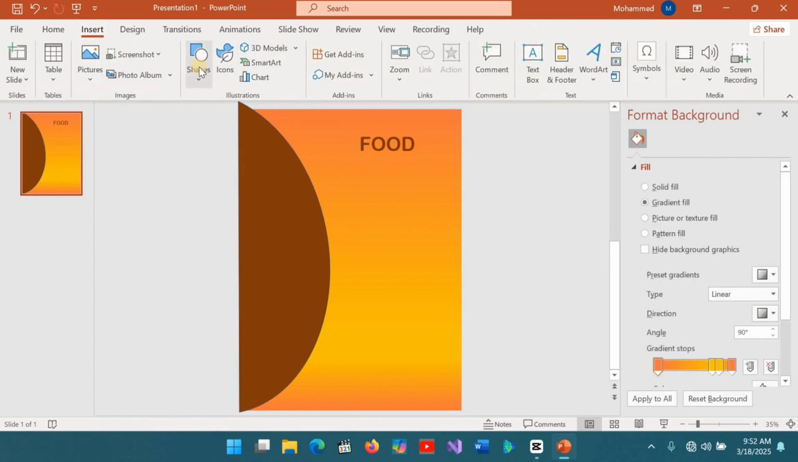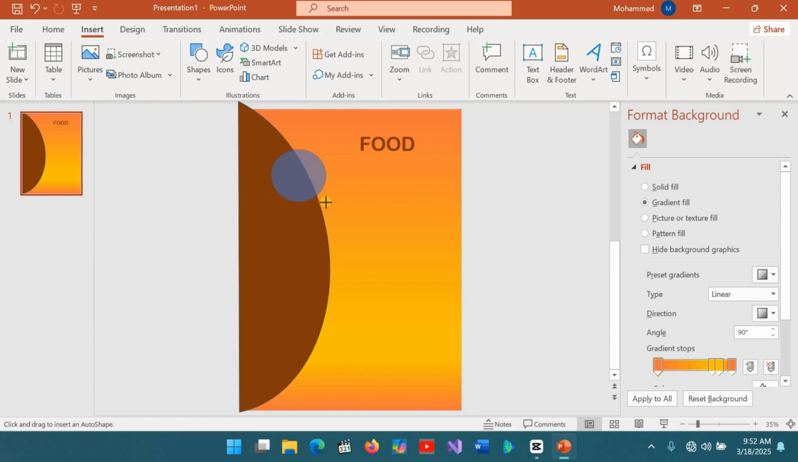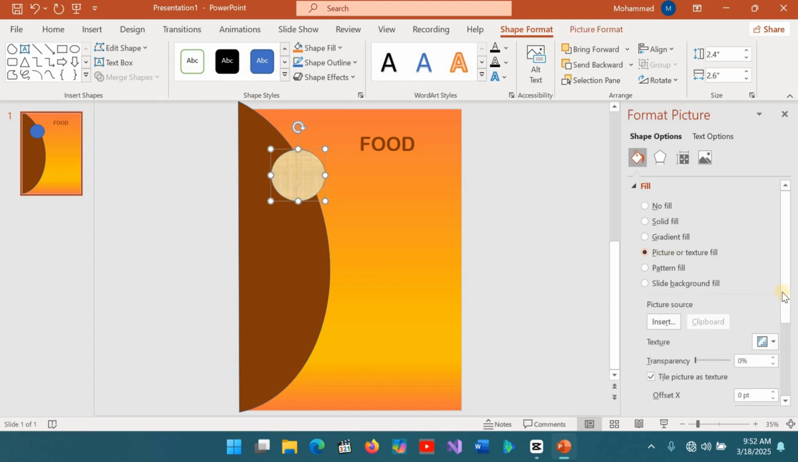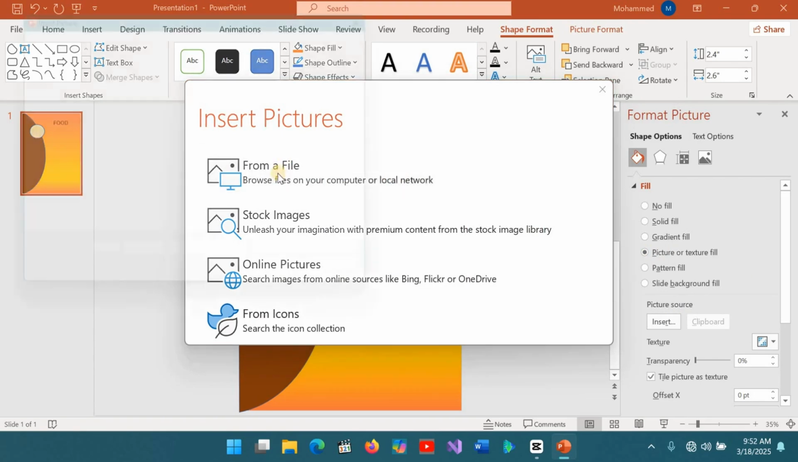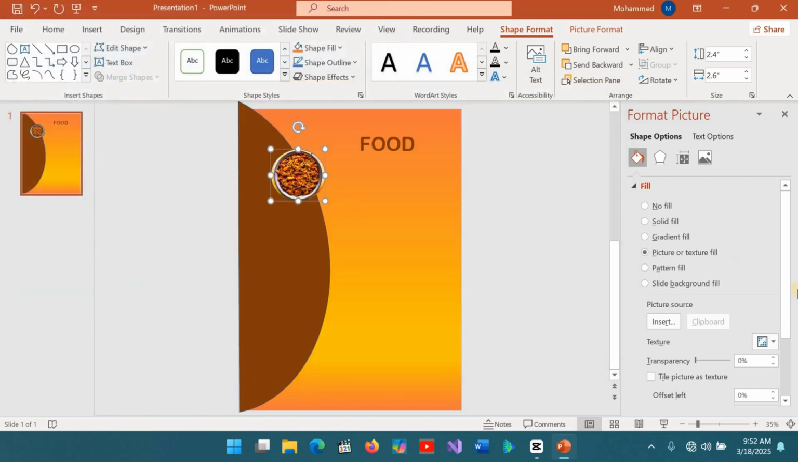In that shape, I'm going to insert an image, some food image. Let me just take it that way. So let me do it this way. So here I'll go to the picture or texture fill. I'll go to insert from my file. So let me go for this food. I'll click it this way.